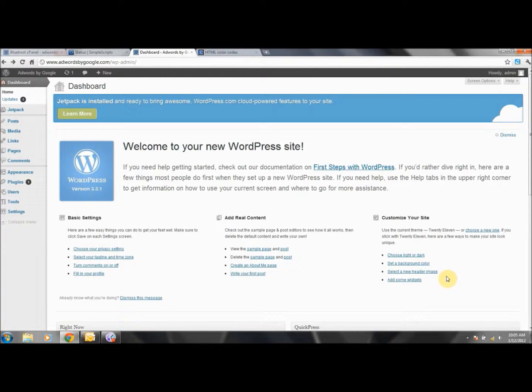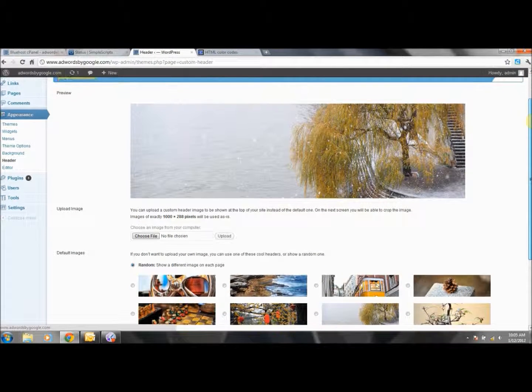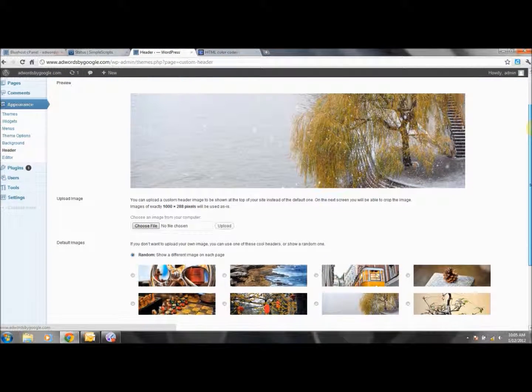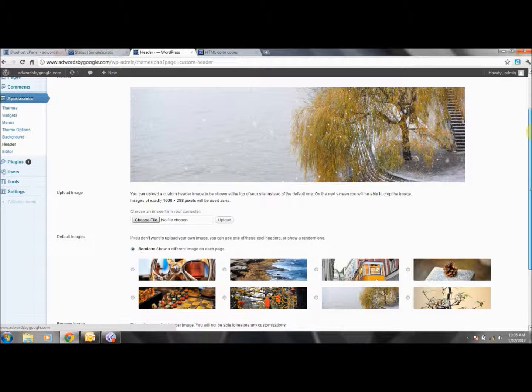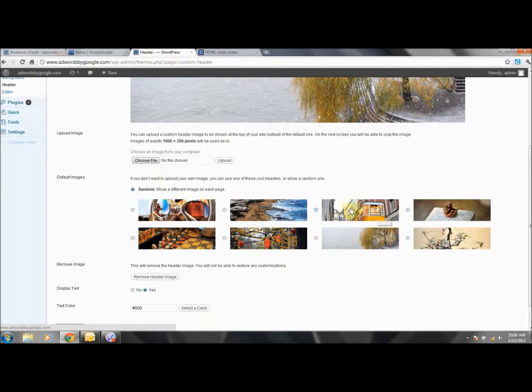The next thing is you want to select a new image header. Let us tell you this. This is a default part of WordPress. If you are going to stay with this, that's great. But again, we want you to have a serious website. However, they have a lot to choose from.